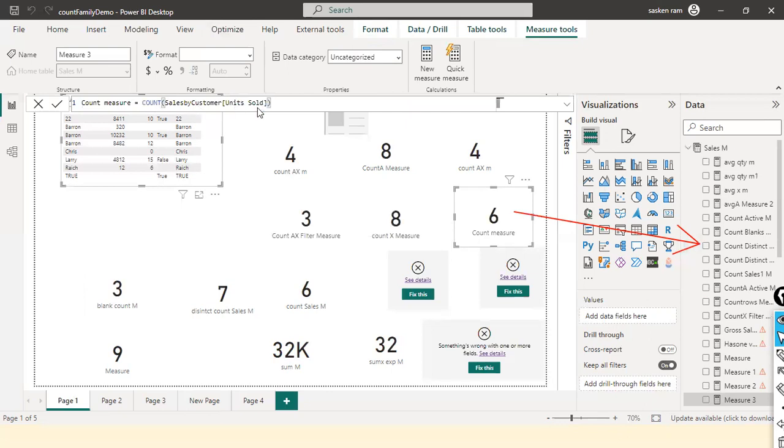See, count of sales by customer units sold. Okay, so this is how you can give it. Okay, and on the right side of the equal sign you can give the table name and column name, whichever column you want to find out the number of values in, so count. Okay, you can use it. So this is how I created the measure.